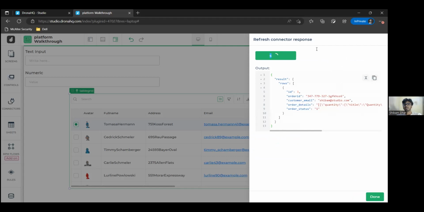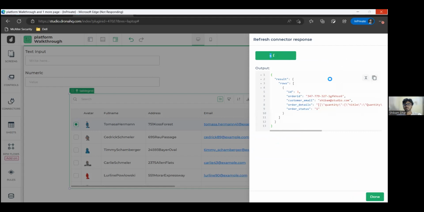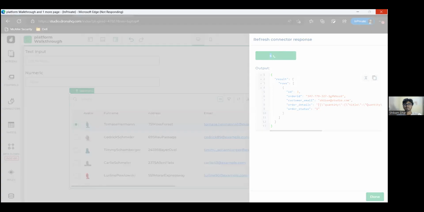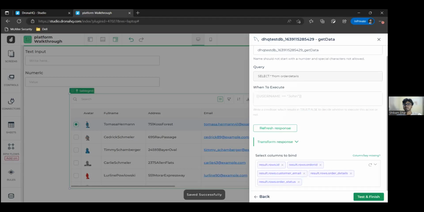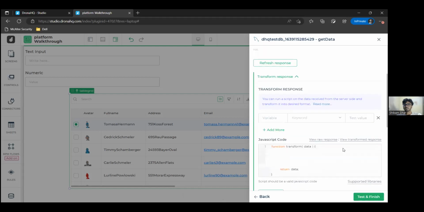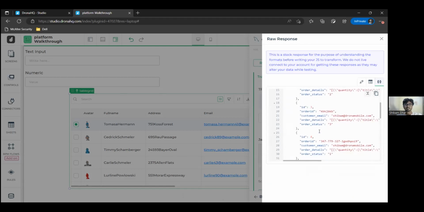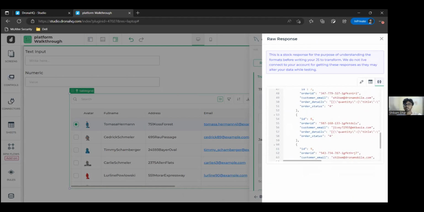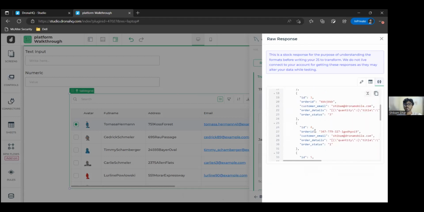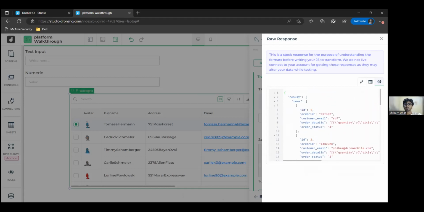I have to check. Oh, it's again not responding. Okay. So this is the data which is present in this particular table of this database. So we have IDs and all these things. So you are viewing the raw response right now, and it's all under result.rows.